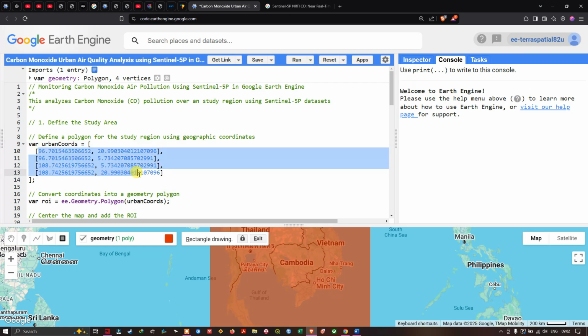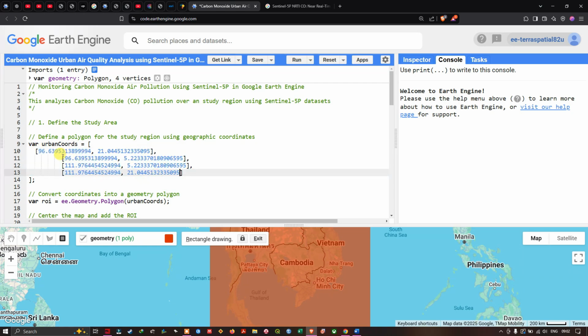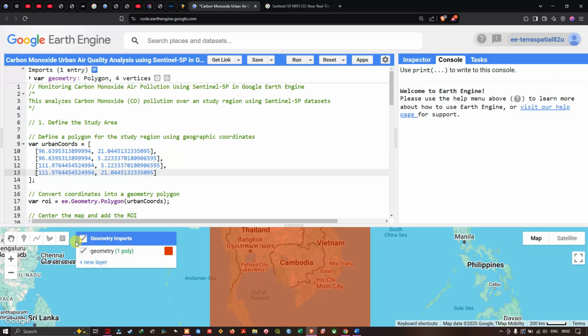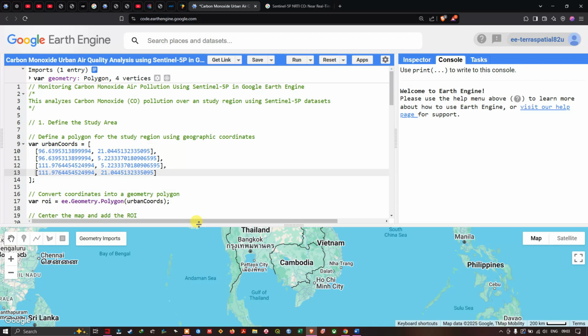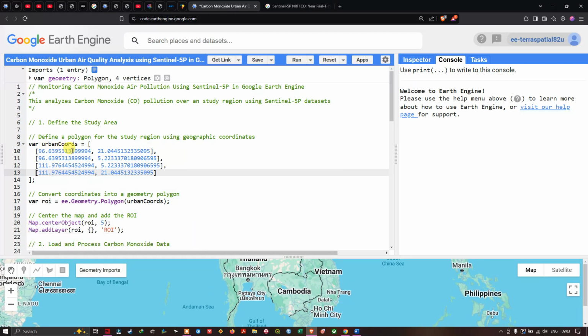I'm going to select this and I'm going to paste this particular latitude and longitude of this newly created study region. Now we have managed to paste our latitude and longitude of our newly created study region. I'm going to exit this and I'm going to turn this off. And next, this variable contains the latitude and longitude of the study region.